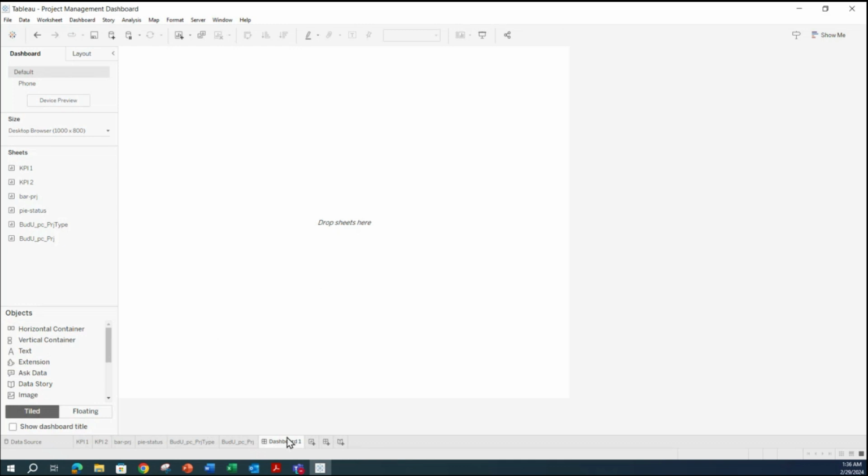The next part is let's proceed with our dashboard. These are the sheets we created: KPI 1, 2, bar, PRJ by status, budget utilization percentage by project type, and budget utilization percentage by project name. And here, this is the image we'll be using. So again, let's use this style to start with. For now, do not worry about the size. I'll get back to that shortly.